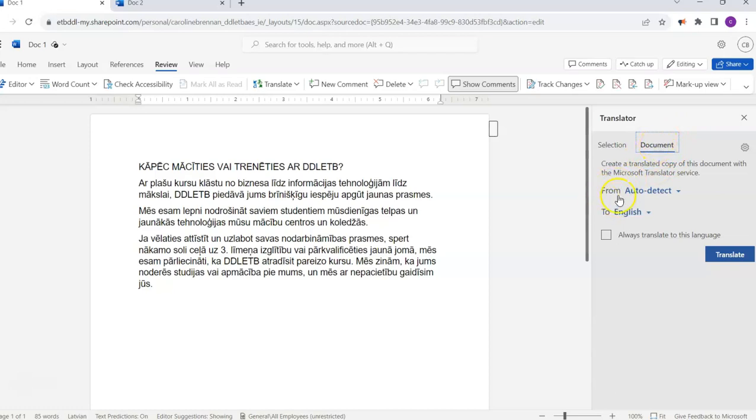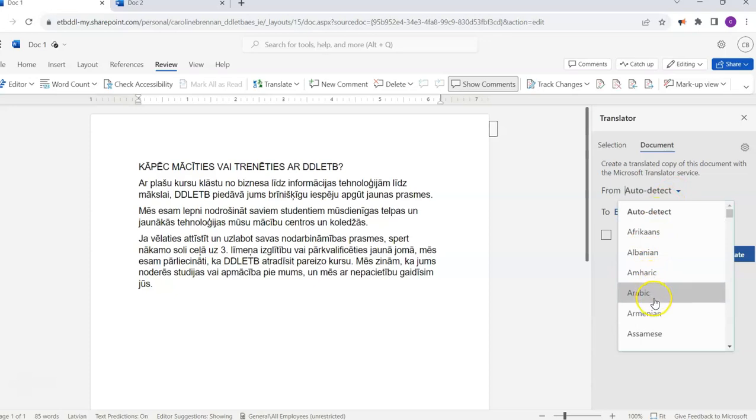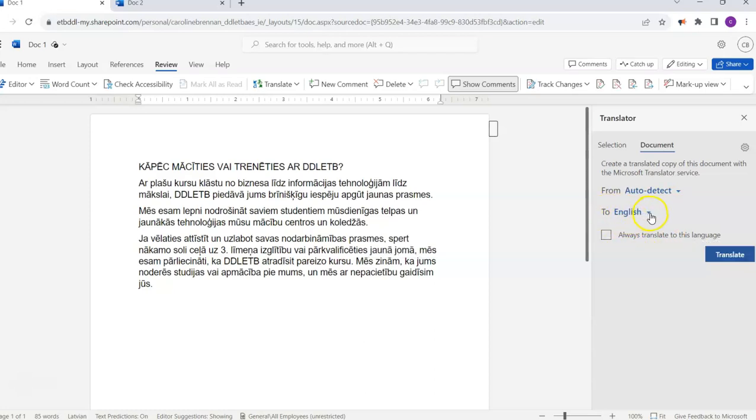We're selecting the language that we're translating it from. If you're unsure, auto detect is the option you want to go for. But if you know the particular language you're translating from, you can of course go down the list and pick from the selection of languages. So we want to translate to English. Again, if it was a different language, we will go down the list and click on the language we want to translate to.